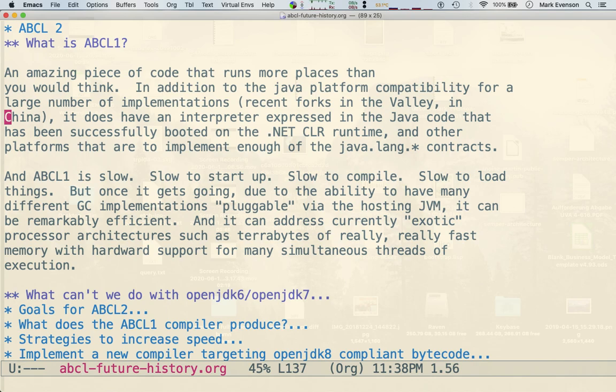So, an interesting thing, but ABCL is slow. So, a predominant thing for ABCL2 would be to figure out how to speed up the implementation. Given that, the current plan for ABCL2 would be to drop support for OpenJDK 6 and 7, and target OpenJDK 8. Even though that is end of life by Oracle, there's still a lot of shops that use it, and it is a baseline.